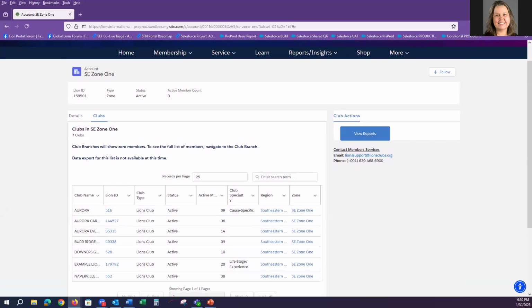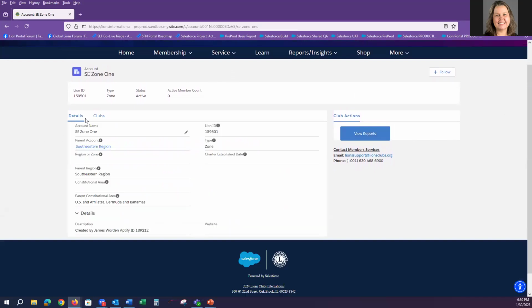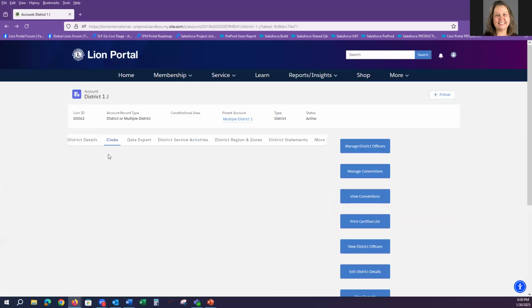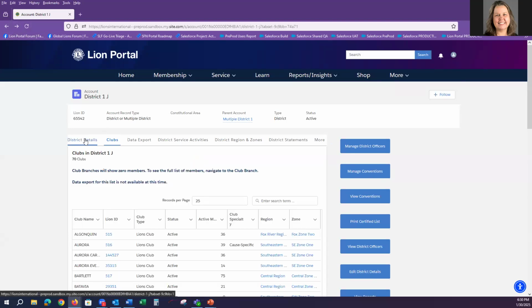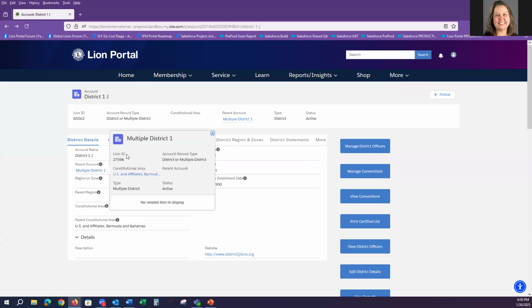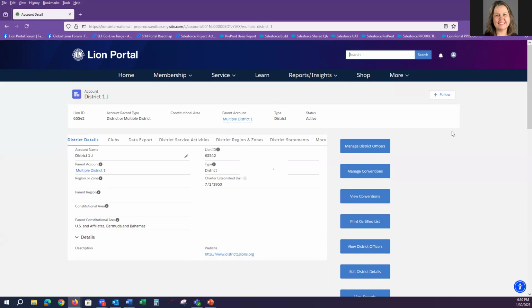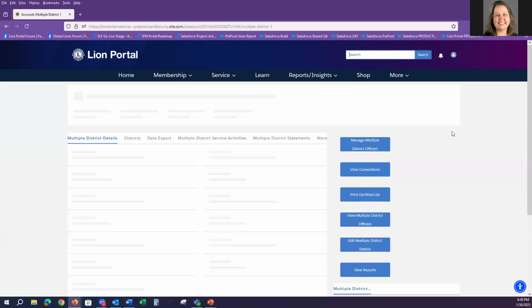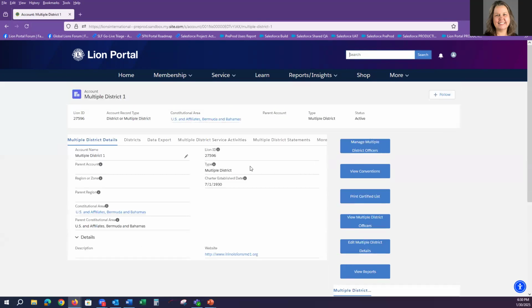All right. So now we're going to navigate to the multiple district and show you what it looks like over there. So I'm just hitting the backspace or the back arrow on my browser. And once I get to the district page again, I can select the multiple district from there. I also could have typed multiple district 1 right in the search bar and gotten there that way. So I will click on multiple district and open the multiple district account page.